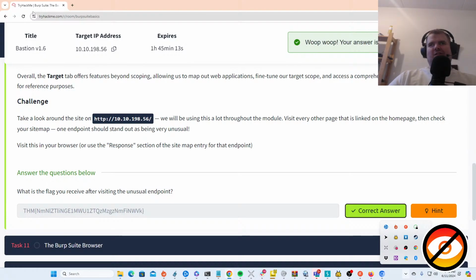Alright, so this question is done. We actually managed to use the site map in Burp Suite. This was not as awful as I thought it would be.